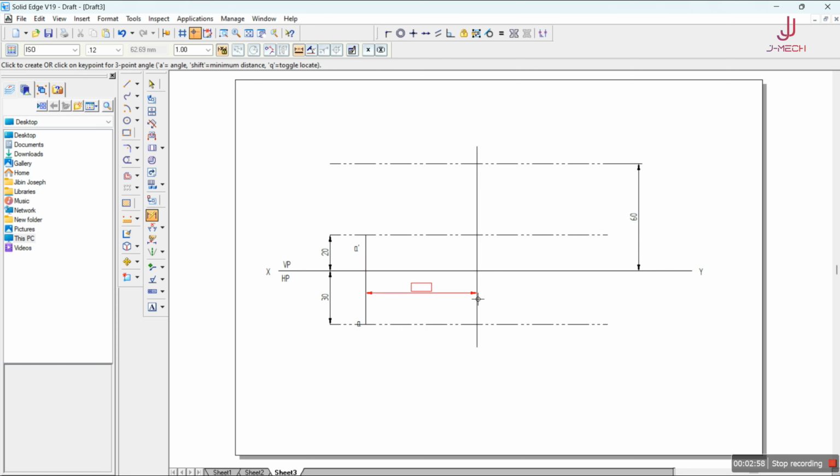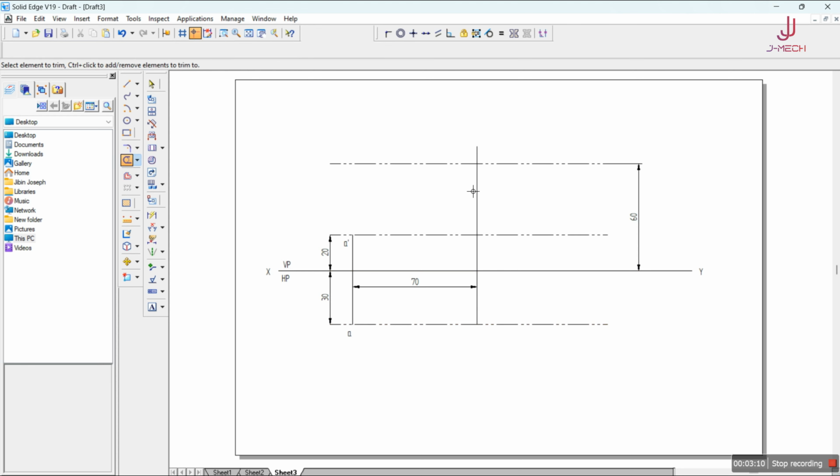See here, it is 62. I'll specify it as 70. It will change. See here, it will change the line. I will place the line here, point here, as it got shifted. We'll trim the ends of the line here, and this is the second method of drawing. Okay, now once we have completed, they have given the end projector distance as 70 mm.